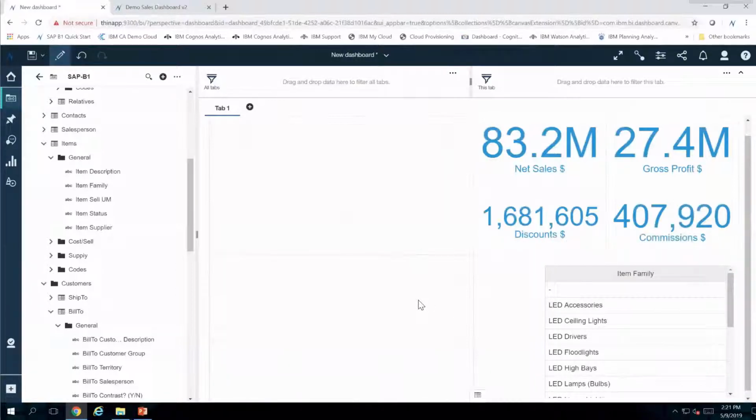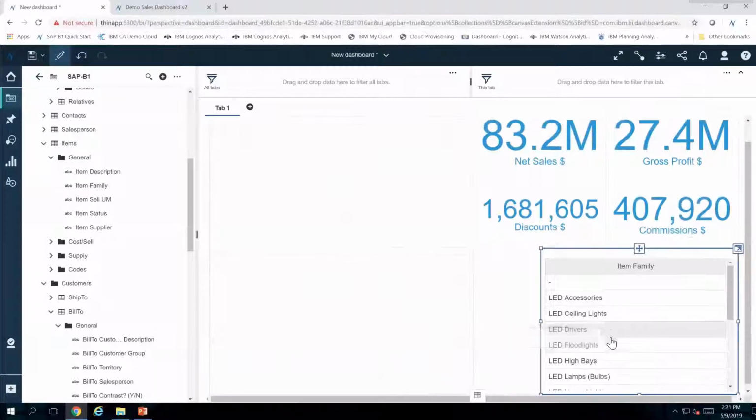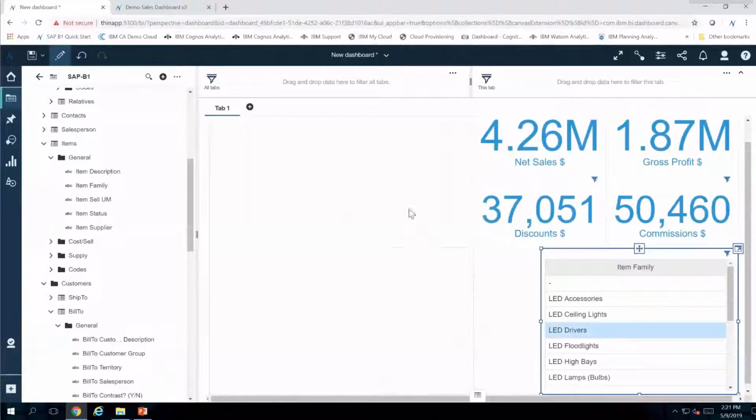Now, looking at this, I have the ability to click on something like LED drivers. And once I click on LED drivers, watch what happens. My information changes specifically for LED drivers. So again, it's filtered within context.